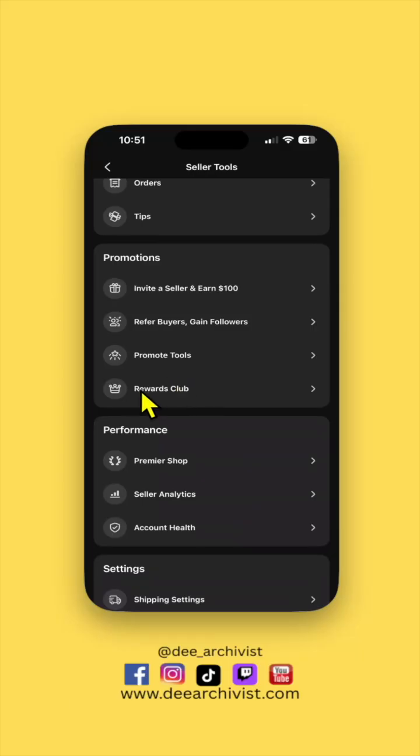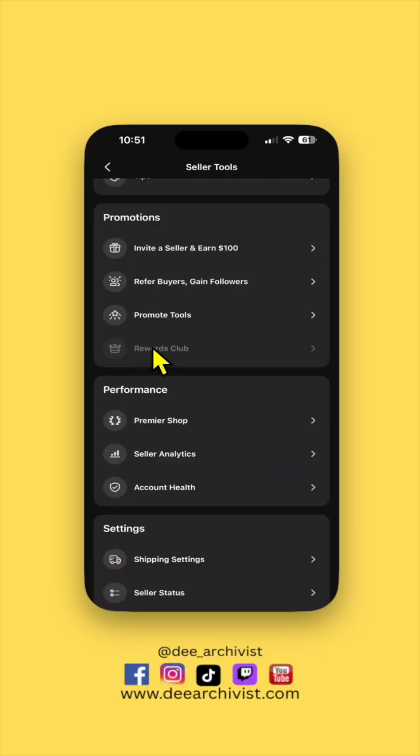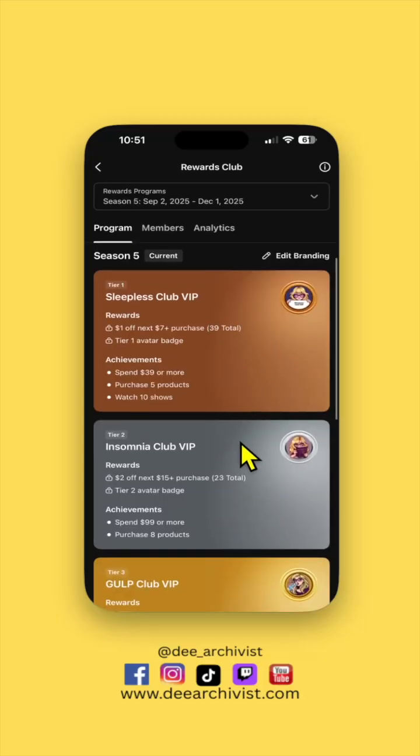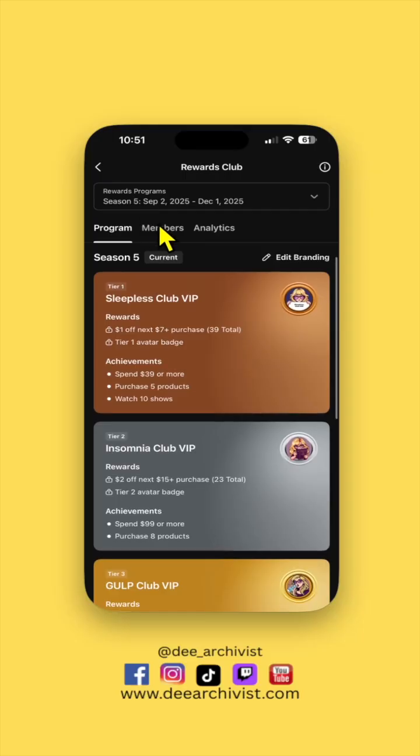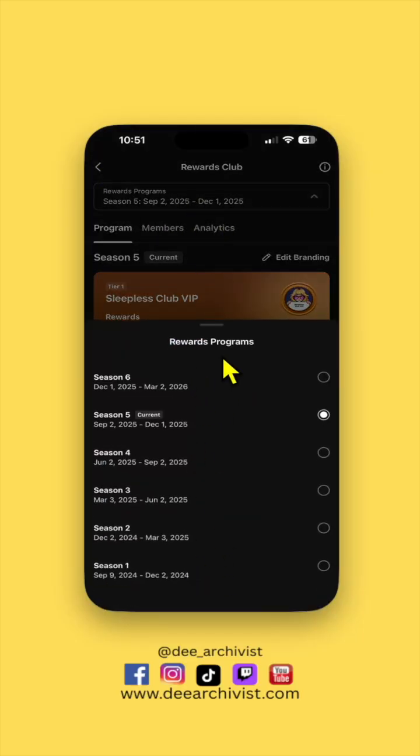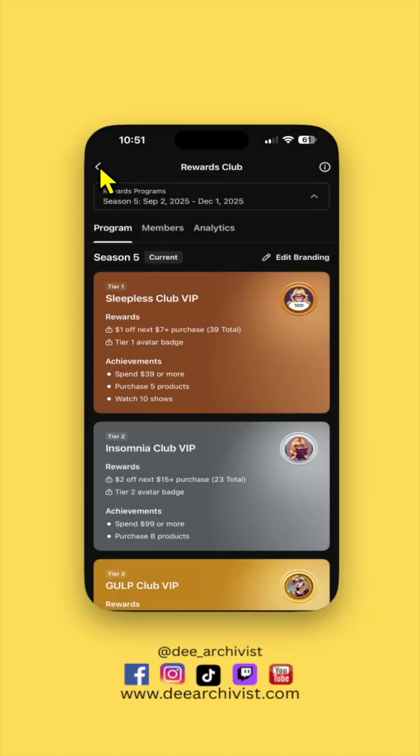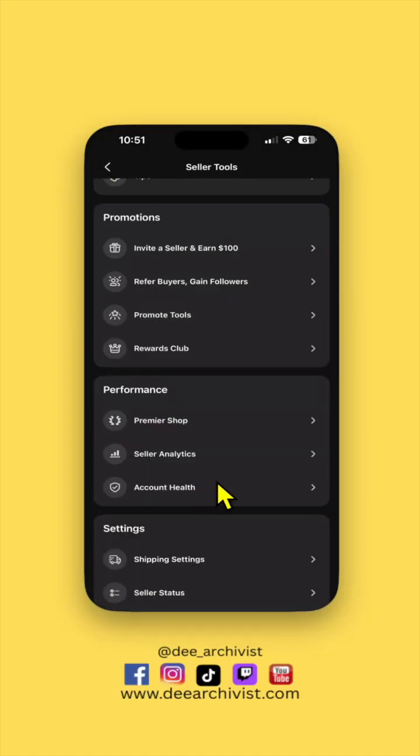We got Rewards Club. There's some requirements for Rewards Club, so I'm going to let you guys do some research on that. But we'll take a look at it. It shows all my tiers right now, which ones you need, who the members are, the analytics. It has all your sales data. And then here's all the seasons I participated in. I think it's actually a pretty good thing. I find buyers do purchase more with the rewards.